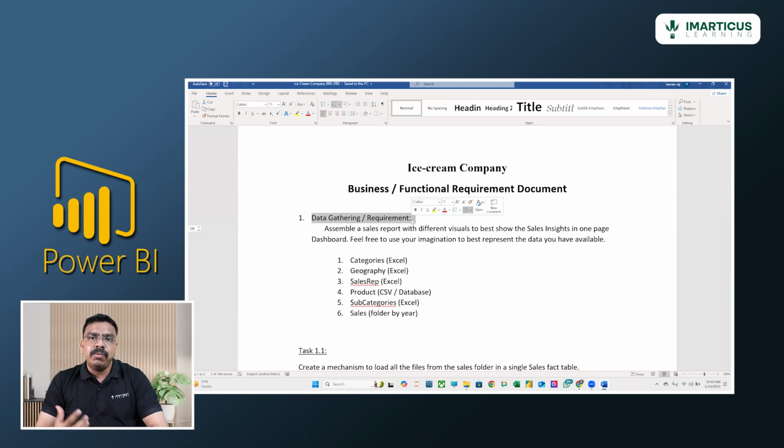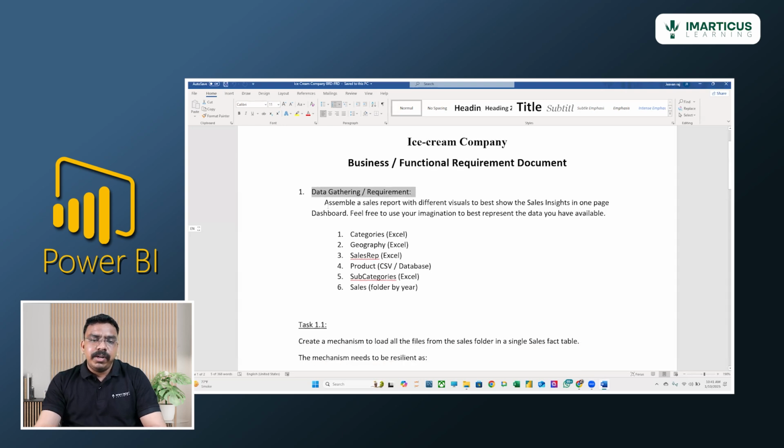The data will not be sitting in one particular place. The data will be present in different sources. So as a data analyst or business analyst, you want to gather all the data from different sources and keep it in one particular report. To do that, they have provided some details. They are telling us to assemble a sales report with different visuals to best show your sales insights in a one-page dashboard. Feel free to use your own imagination to best represent your data as available.